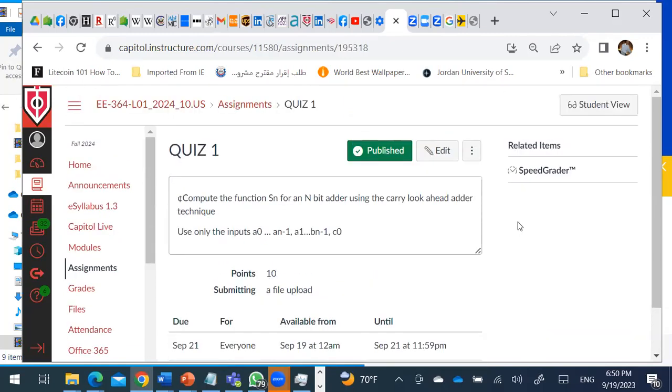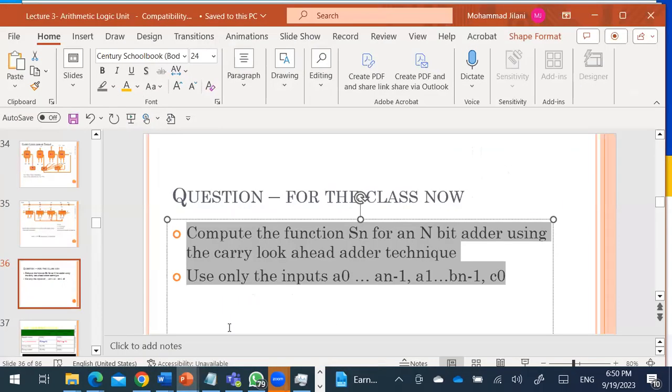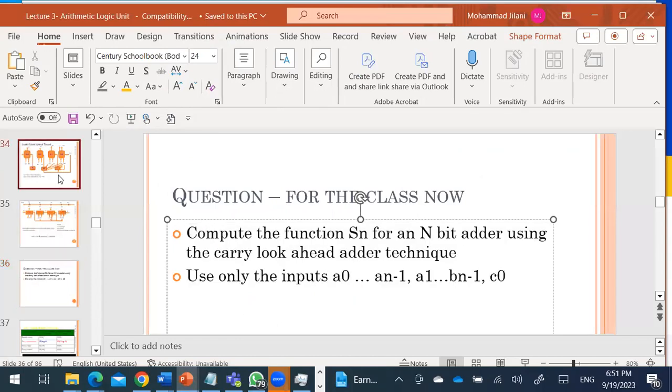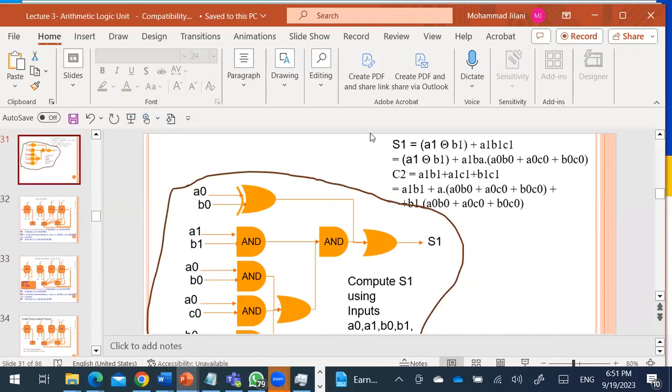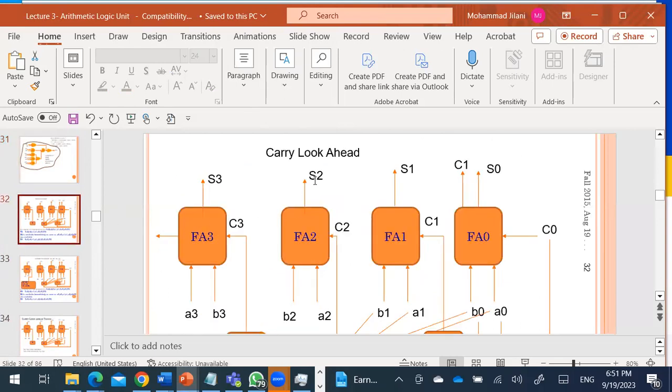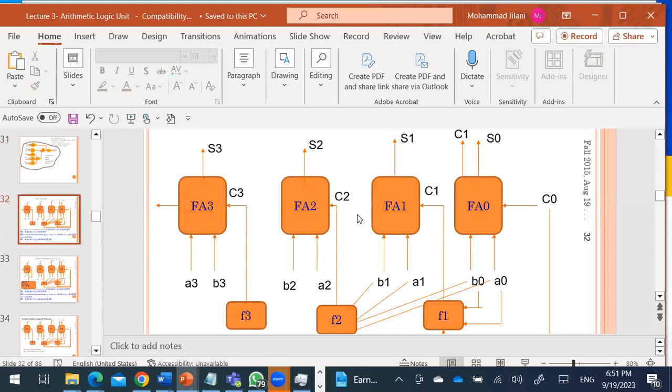You can spend the next 20 minutes or so. You can do it in 20 minutes. All you have to do is just make one more. Let me go back and emphasize this again. All you have to do is do this for S2, just go for the next level. Compute this S2 using A2, B2, and for the C, instead of C2, use A1, B1, A0, B0, and C0. That's all you have to do.